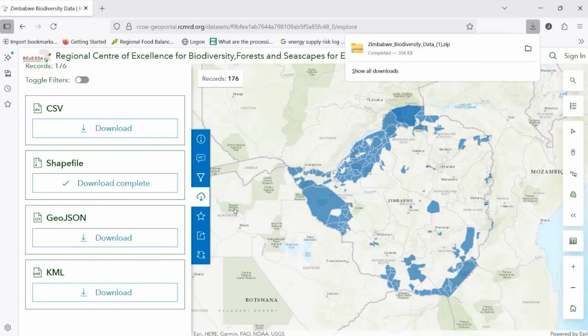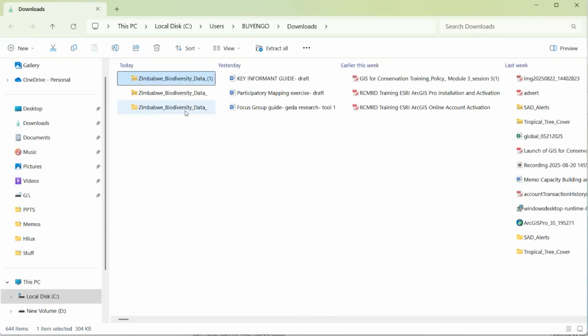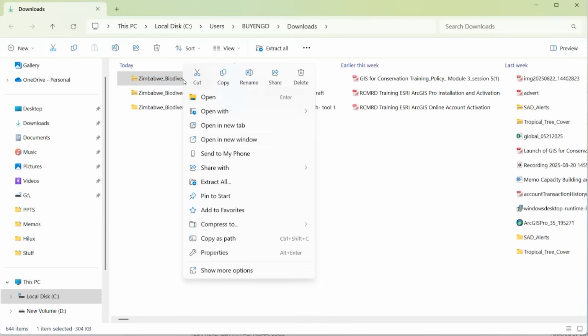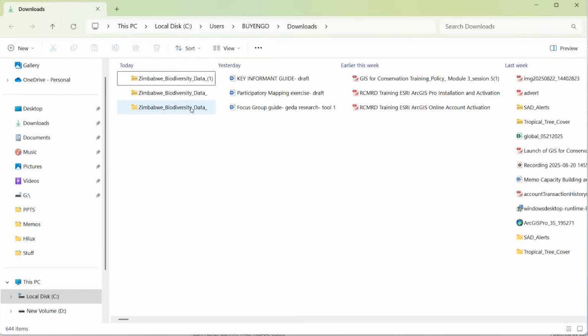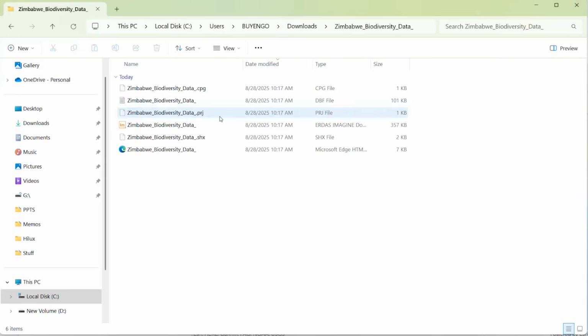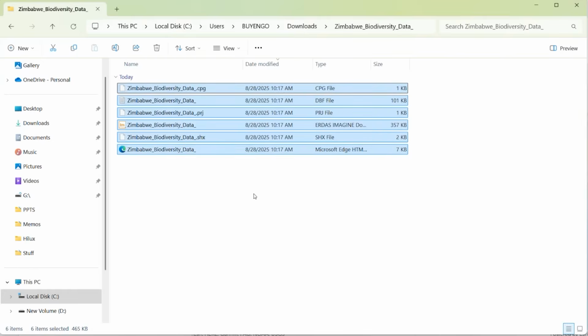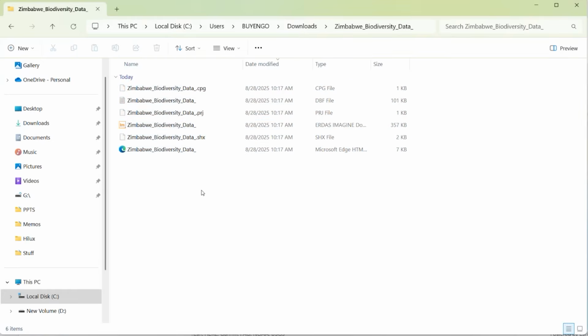From downloads, navigate to downloads, right click, and extract your data, extract all. When you extract all, the folder will open, you double click it, and you can see the different support files for the Zimbabwe biodiversity data.